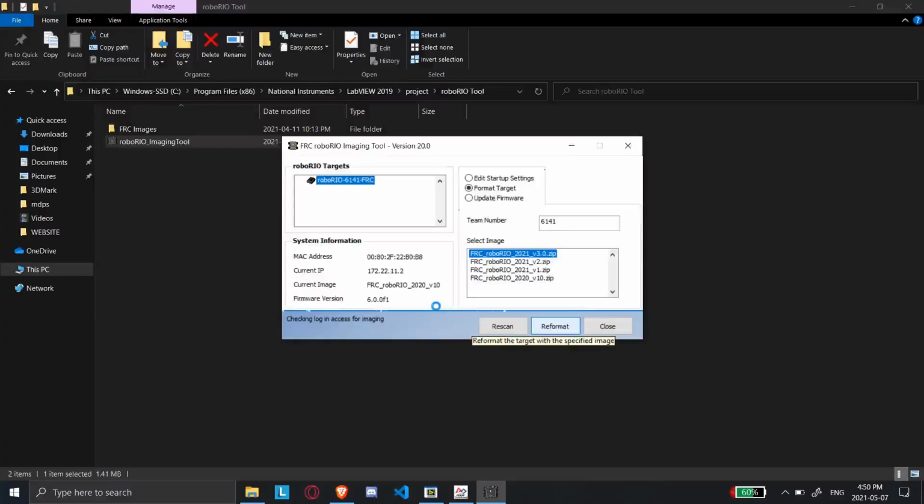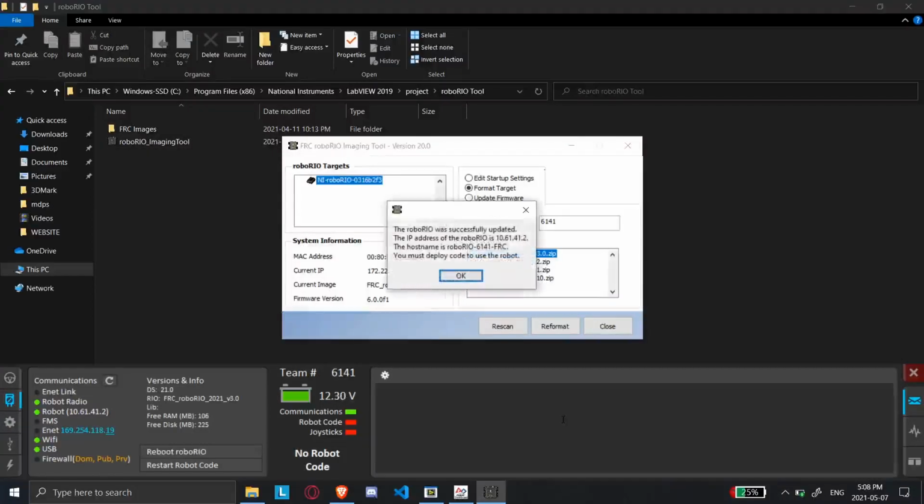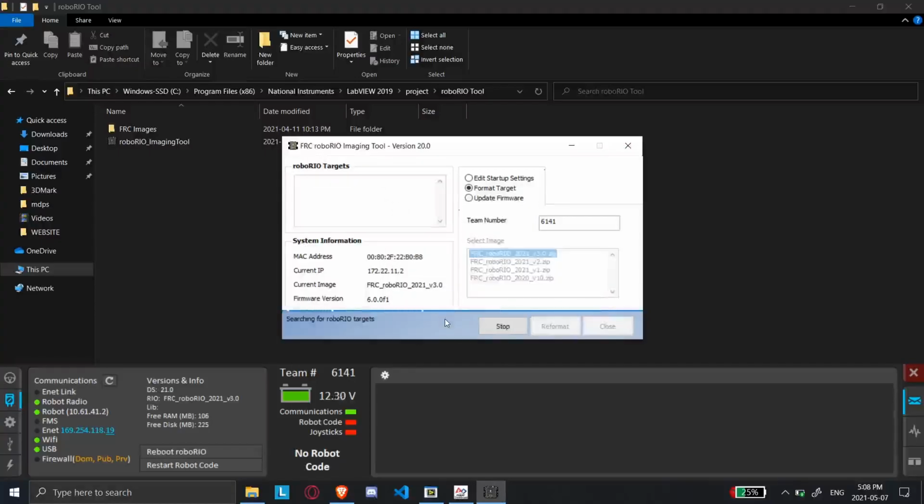It's just going to take its time and do that, and it'll take a little bit, so we just wait. Okay, it's almost done here. Should be done any second. Okay. Successfully updated. The IP address of the RoboRIO is this. Your host name is RoboRIO this. You must deploy the code to use the robot. Okay, so now there's going to be no code on the robot, which is okay.